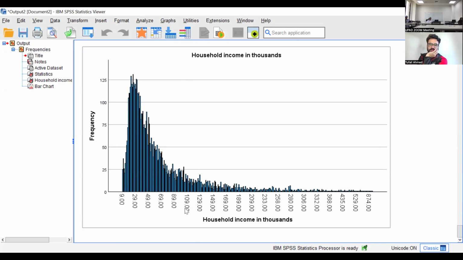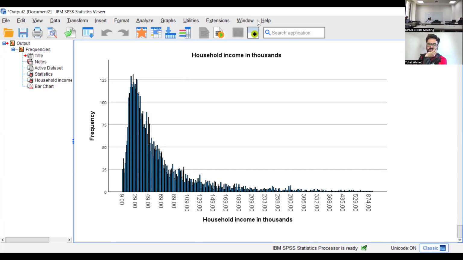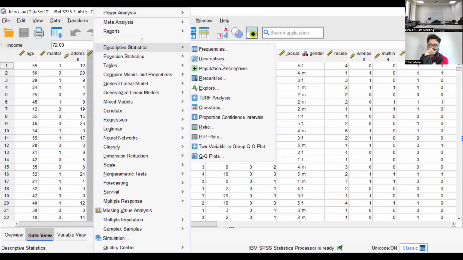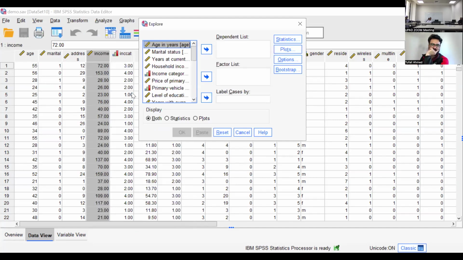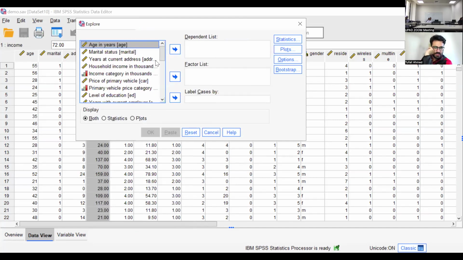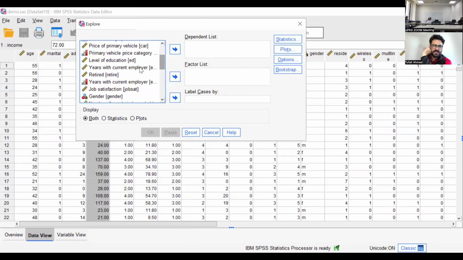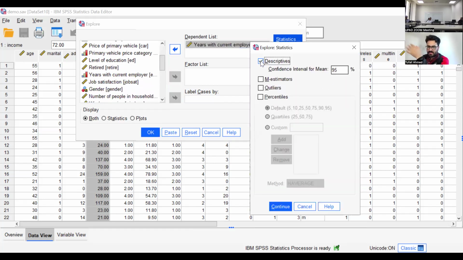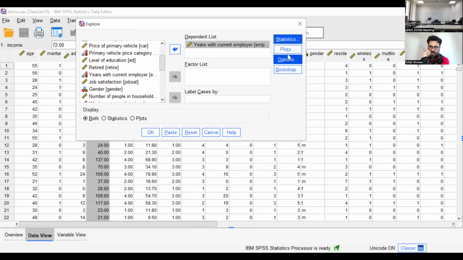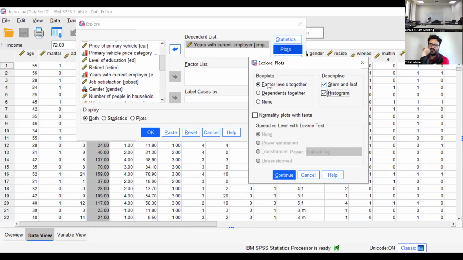So we will perform another function. This is the descriptive. Now I'm going to perform another function in Analyze, as I told you, the Explore. What this does is, we put a variable in it. Let's say I want to see another variable, years with current employer. So here if you only click descriptive, it will give you all the descriptives. You can also do some other tests.